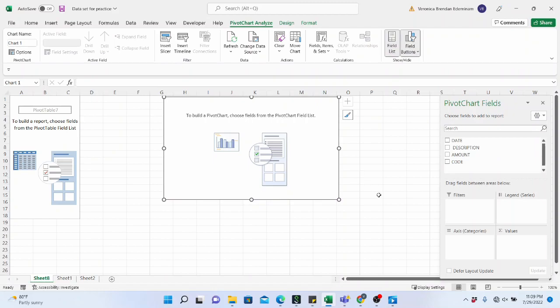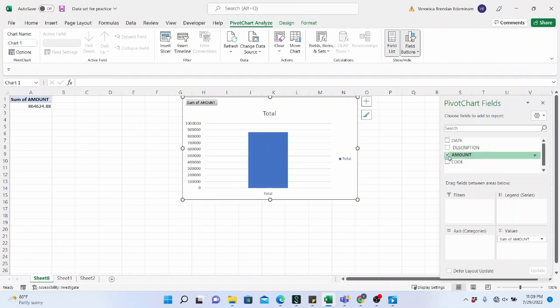The next thing we're going to do is select the fields. Here we have 4 areas: we have the filters, we have the legend series, we have the axis categories, and then we have the values. It is always easiest to start from values because values is straightforward, values and numbers. In this case, by highlighting Amount, Excel automatically selects the Amount field and puts it in the values. So this is what I have, and the pivot chart is automatically populated.